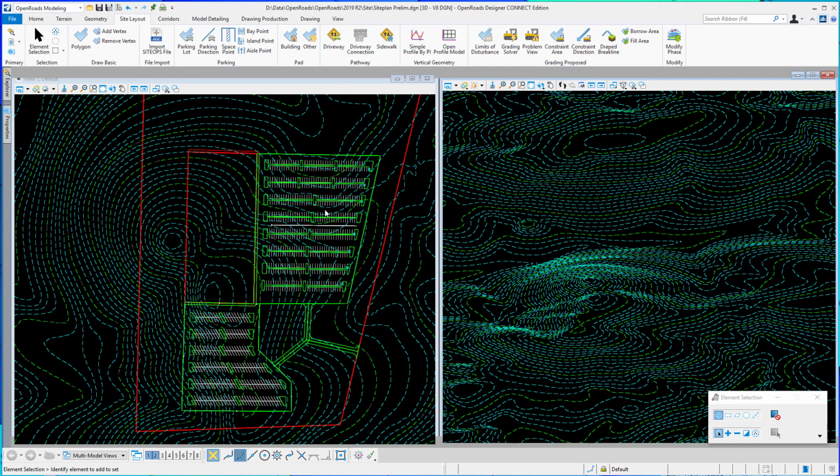In this video, we want to take a look at the grading solver. Just an introductory look at the grading solver under the site layout tab.